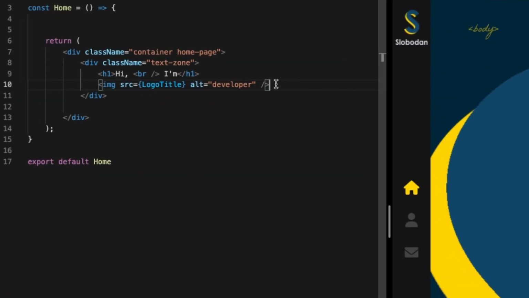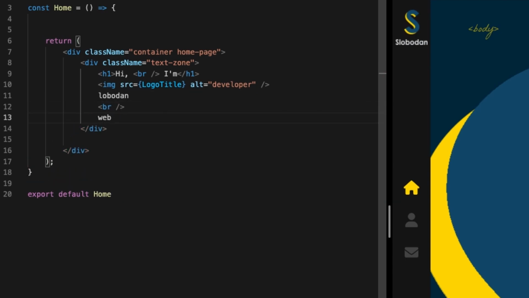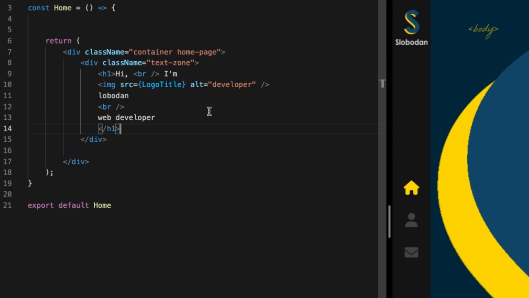Let's continue with building our page. Below the image, let's add the rest of the word, Slobodan. With S, it's going to be my name, Slobodan. And add the break. And below, it's going to say web developer. And we actually need to surround all the text that we've written inside of the H1 title, not just the first two words. Below this, I will add H2 title.